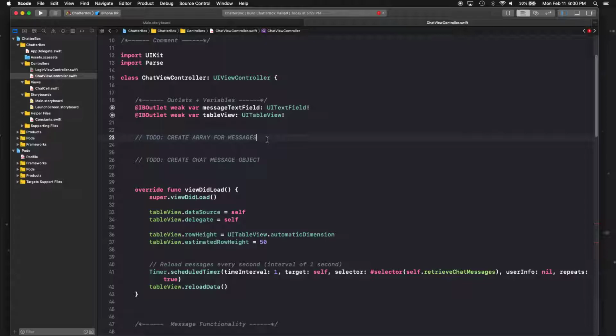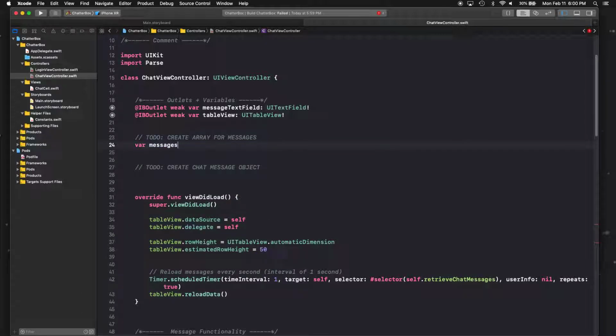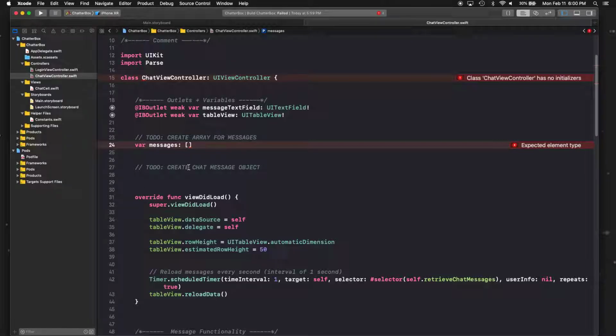So the first thing we need to do is create an array that will store the messages locally. So I would call it messages. And it's going to be an array of, I forgot what it was, PFObject. That's what it is.